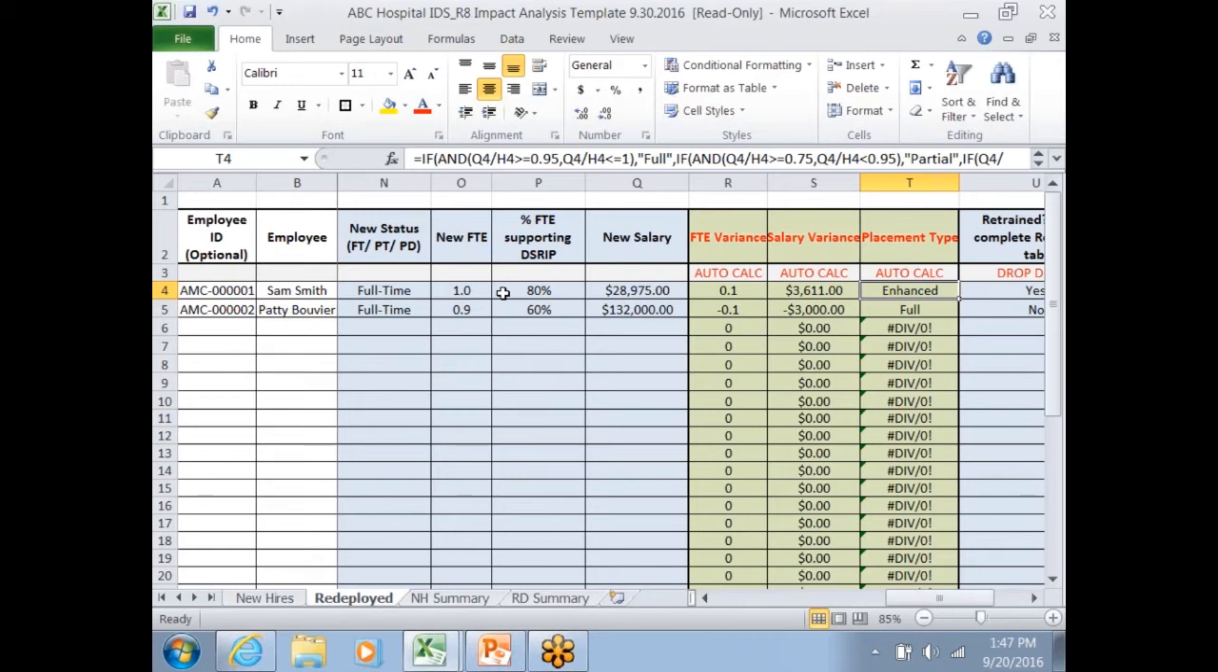Just ask that you don't change any of these cells here. These are auto-calculating. We can't lock them because it'll lock the whole sheet. We need you to be able to fill in this information. So please just don't do anything in these cells. And then we're going to ask you just a simple yes or no question. Was this person retrained in order to be redeployed? Yes or no? And again, what that's going to do is come up to the RD summary page.